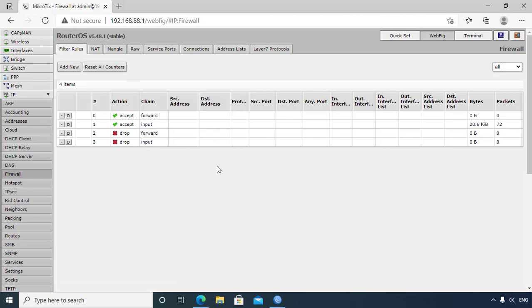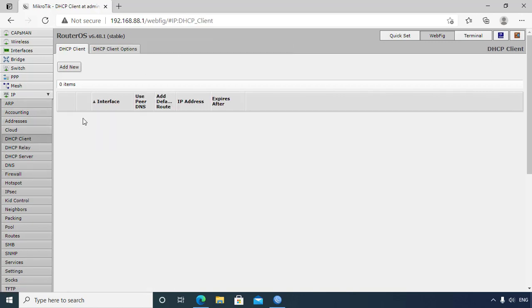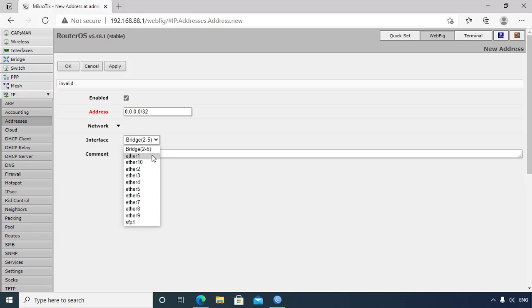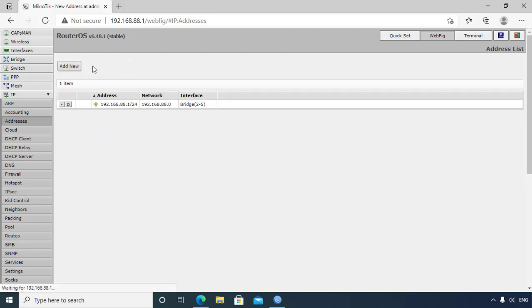So now we have created a basic firewall rule. Okay, let's now configure the WAN settings. There are two ways to put a WAN on this device. We can use the DHCP client, so the Ethernet 1 will have an automatic IP address, or we can add ETH1 with a static IP address, so we can manually input the static IP.